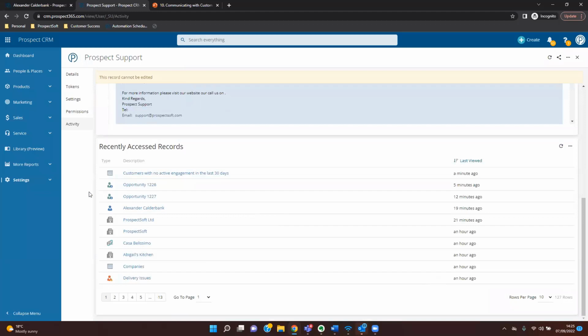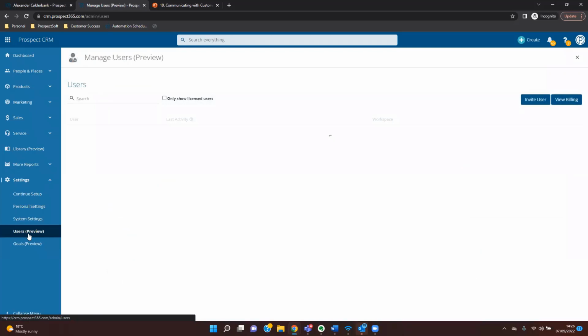Perhaps more importantly, there is a managerial version of this report. So anyone with admin users will have the users section. It's in preview at the moment because it's a relatively new piece of functionality, or at least a new location for the functionality. But within users here, you get this list of users, both licensed and non-licensed to begin with. And we can filter this down to only show the licensed users.